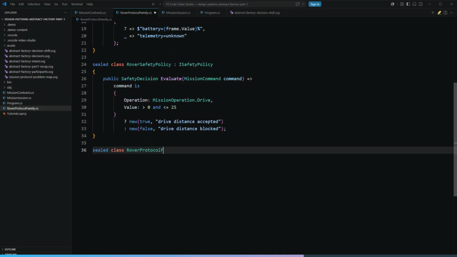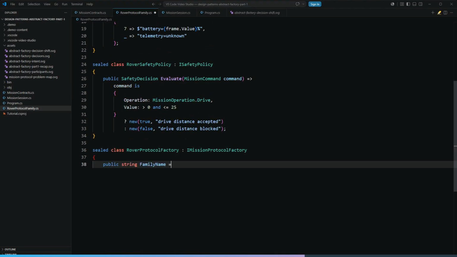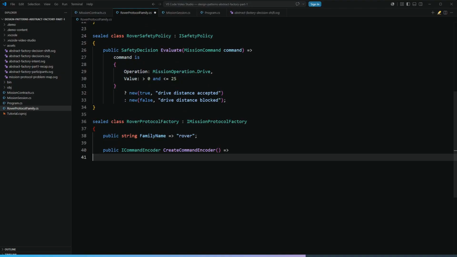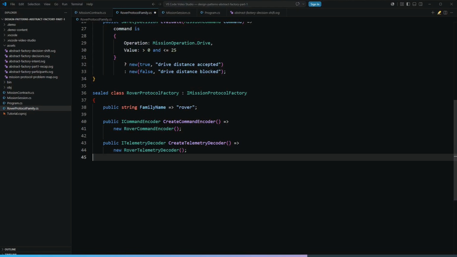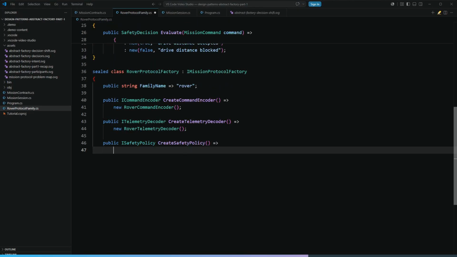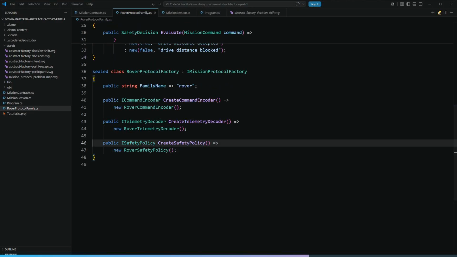Switch back to the Rover family and continue below the 3 products. As Rover Protocol Factory is typed, this class becomes the concrete factory. Family name reports Rover. Each creation method returns the concrete Rover product for its role. The methods are deliberately plain. The value comes from owning the set, not from hiding complicated construction.